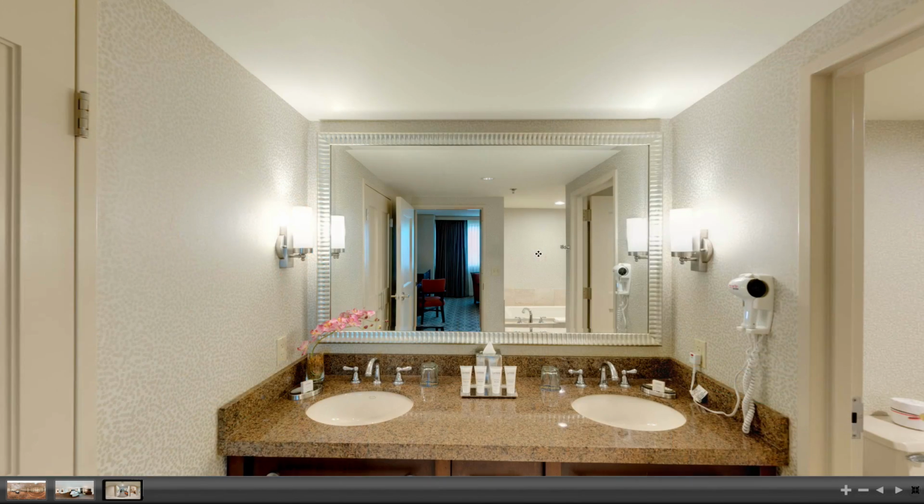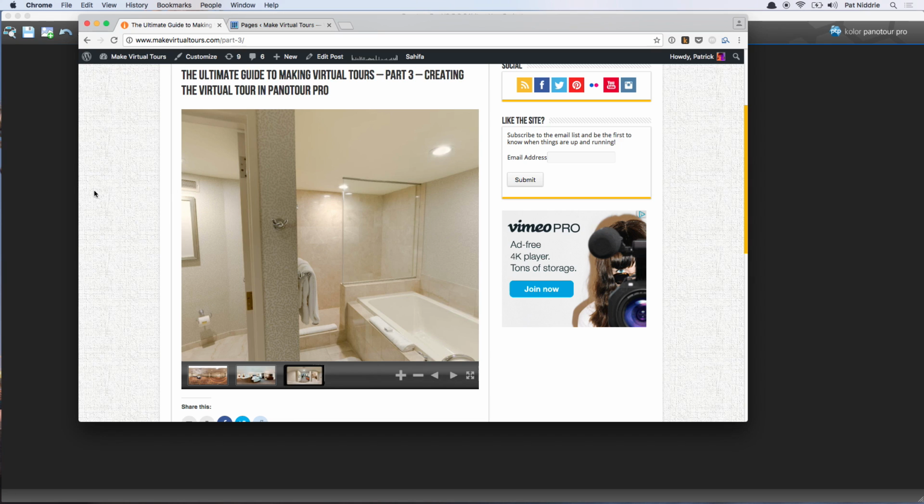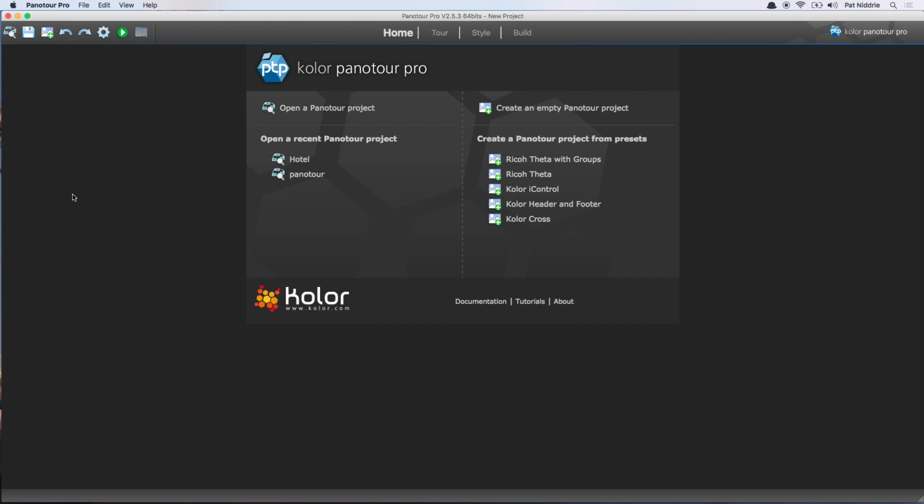So just to explain the basic process of creating these virtual tours, what we're going to need to do is hop on over to Panotour Pro. The basic overview is we're going to import the panoramas, then we are going to be connecting those panoramas with hotspots. We're going to build the interface, then we're going to export those files and then get them online and embed them in our web page.